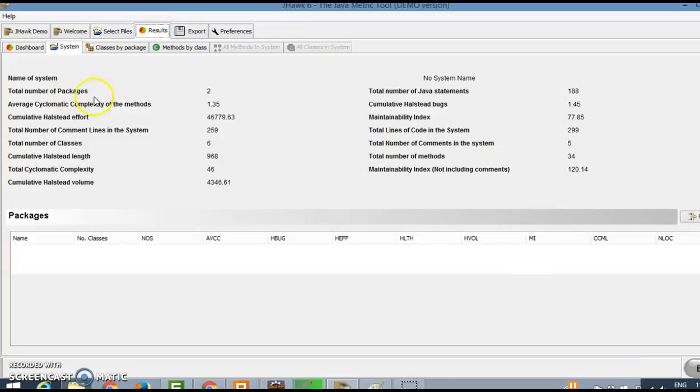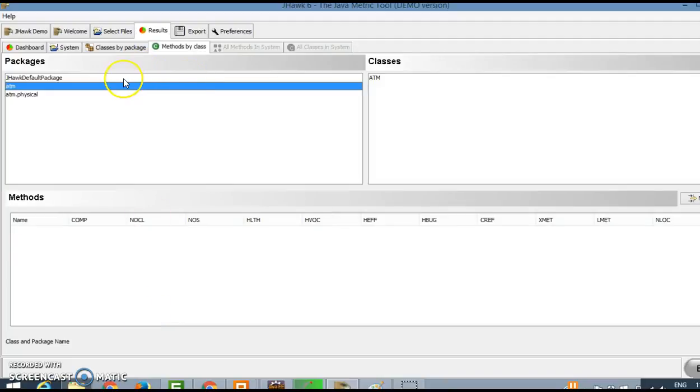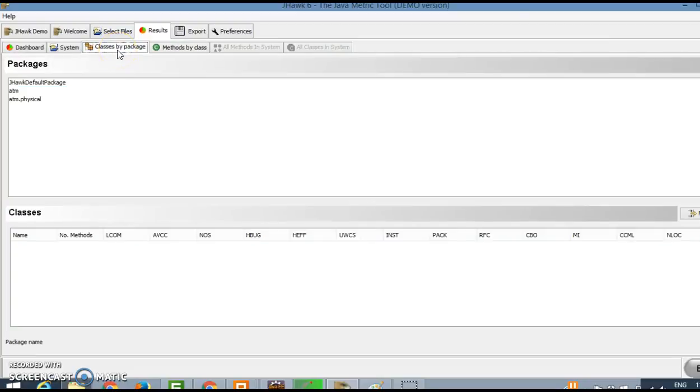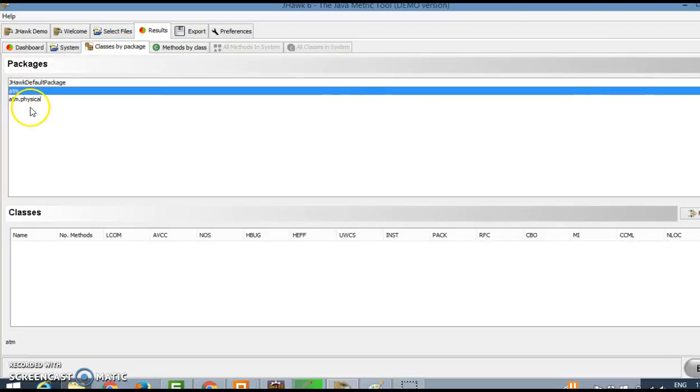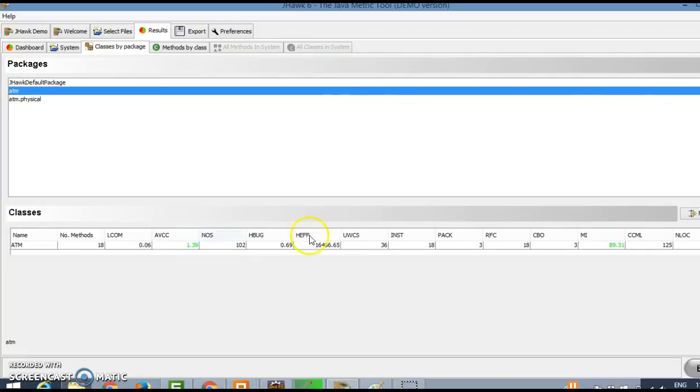So again, a lot of metrics have been taken into account in terms of the Halstead length, the number of classes, the comments, maintainability index. We could also see the various methods by package or classes by package and details like that. So for example, the metrics for this particular package are being considered.